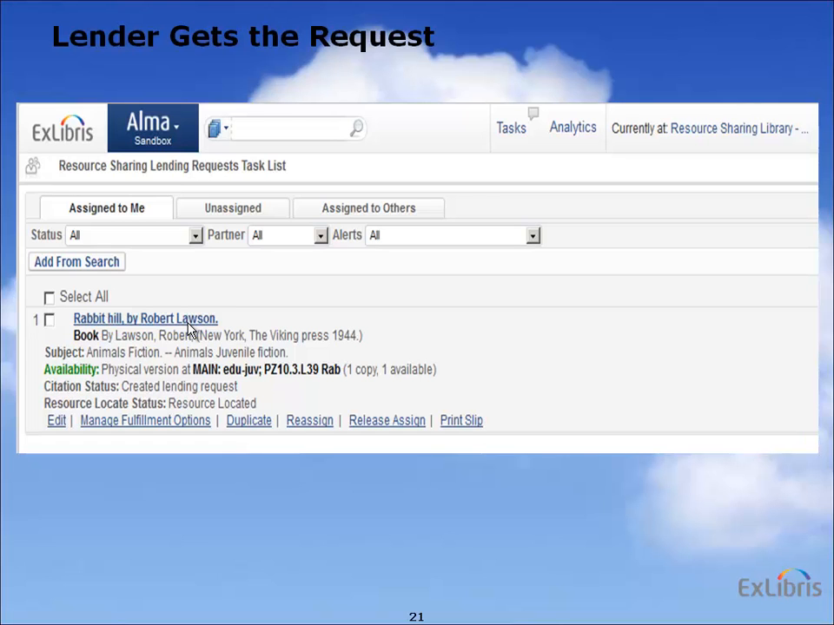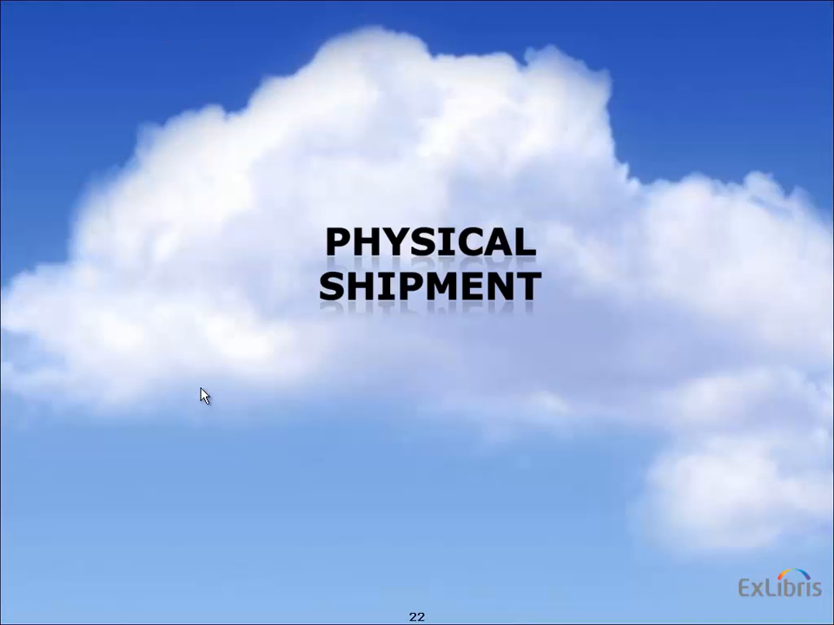If we now look at the lending side, the lender received this request via the ISO message, and the request is automatically registered in the lending task list, which we're looking at right now. We can see the request has been registered. It got the status of resource located and created lending request, meaning it's a new request in my lending requests task list.